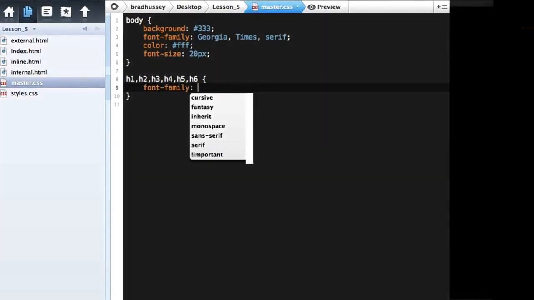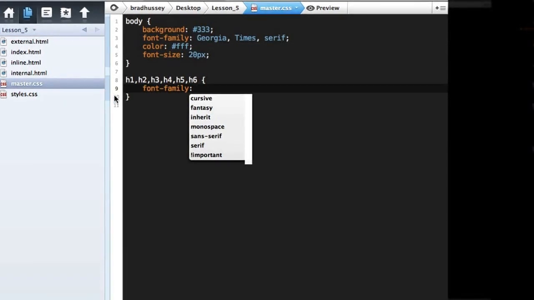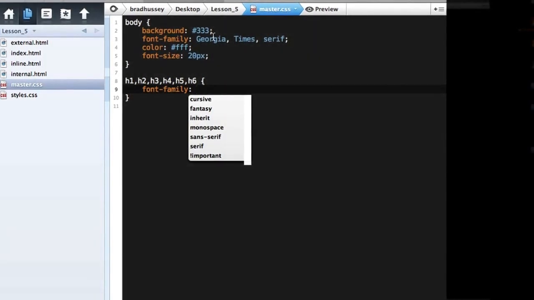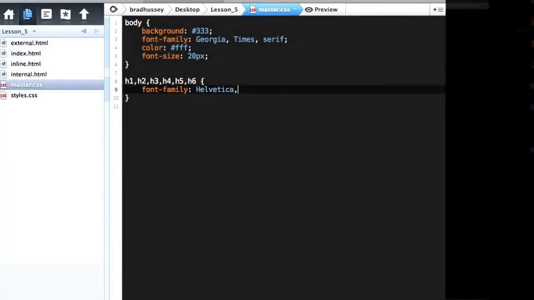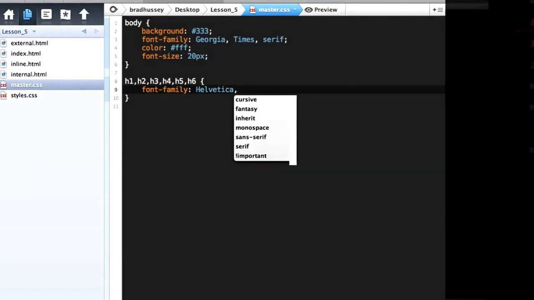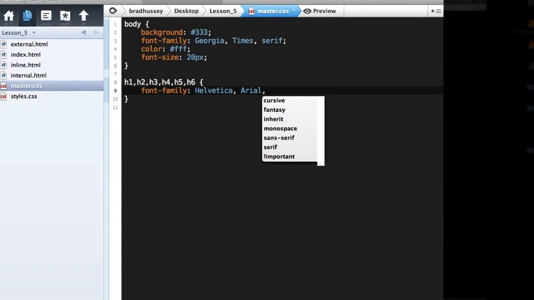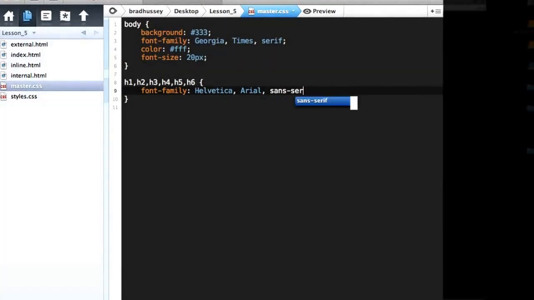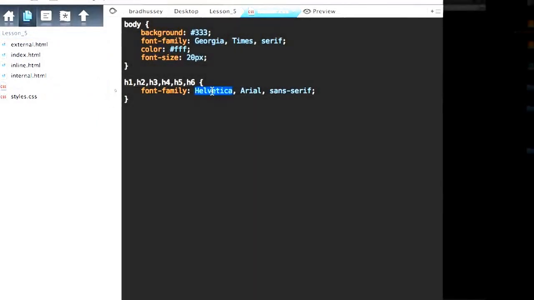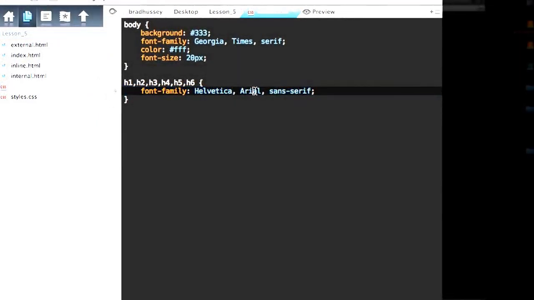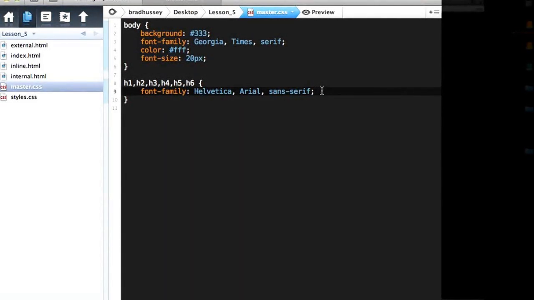And I want the font family for the headings to be different than what was declared up here using Georgia. I want it to be Helvetica. So I'm overriding the inheritance. By default, it would inherit the Georgia font family, but I don't want that. I want it to be Helvetica instead for all of the headings. So this is Helvetica. If you don't have Helvetica on your computer, it will fall back to Arial. If you don't have Arial, it will fall back to whatever default sans serif font you have on your computer.